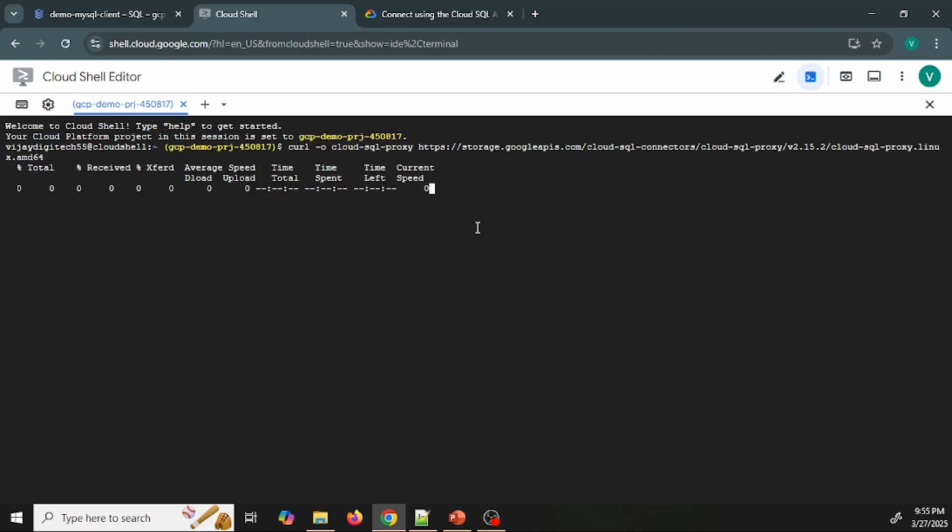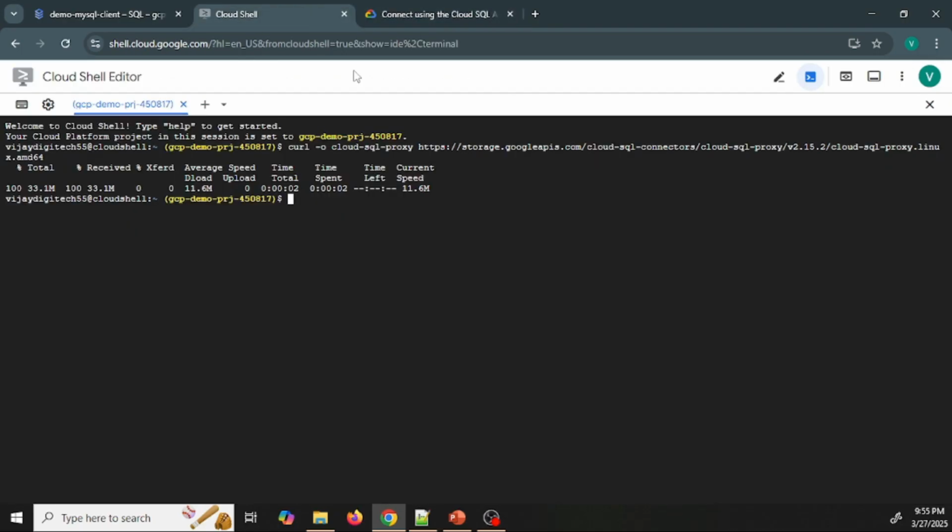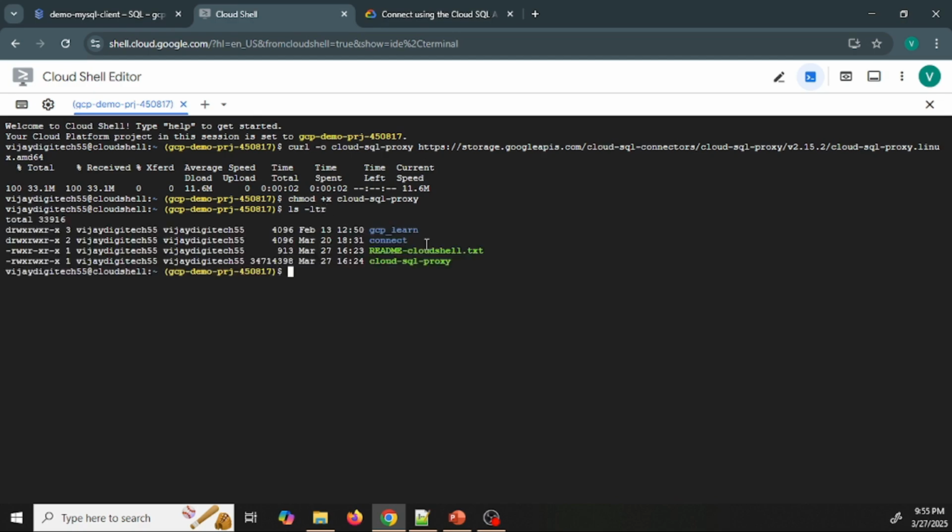Go back to CloudShell and paste the link. It will download the CloudSQL Proxy client in our machine. Then we can provide the required permissions to this CloudSQL Proxy. If we want to verify, we can run ls -ltr. This will show the permissions, and the file changes to green color.